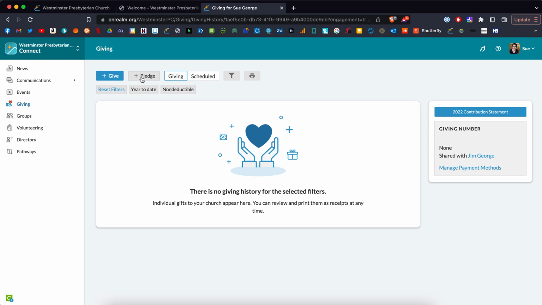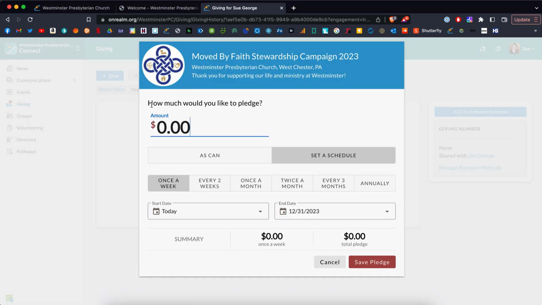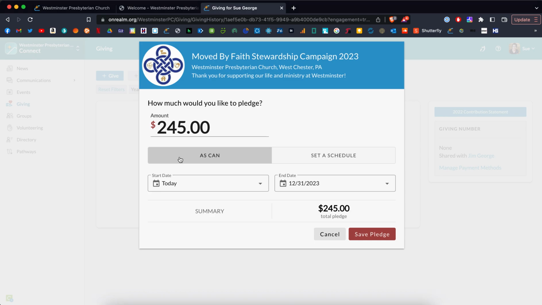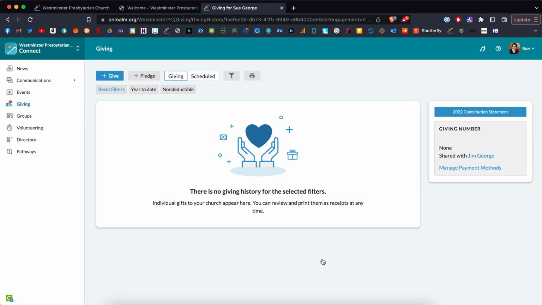If you would like to pledge with us to help us plan our budget, which would be amazing, if you plan to do a pledge, you can do that, whatever it might be. You can do it right now, or you can set a schedule to do that for the entire year. So you would just save that pledge, and then that would show up here.